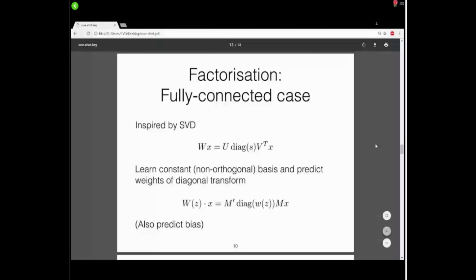And then in the online phase, we're only going to compute the diagonal part of the transform as a function of the other image. So it's a little bit complicated. So I'll just go through it again. So the M and M prime are fixed as a result of training. And then at test time, we'll compute the parameters of the diagonal as a function of the exemplar Z. Okay, so I hope it makes sense.